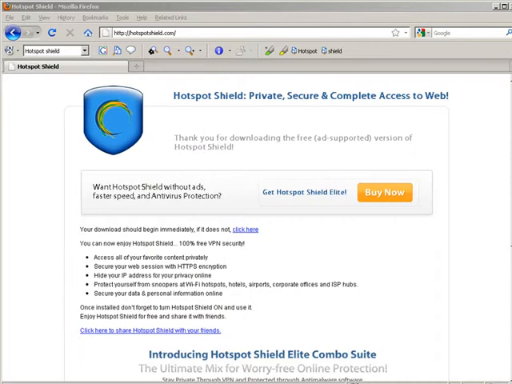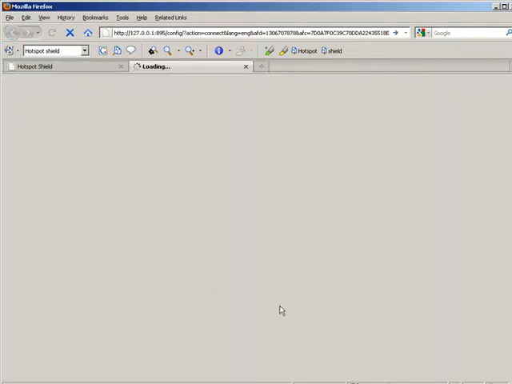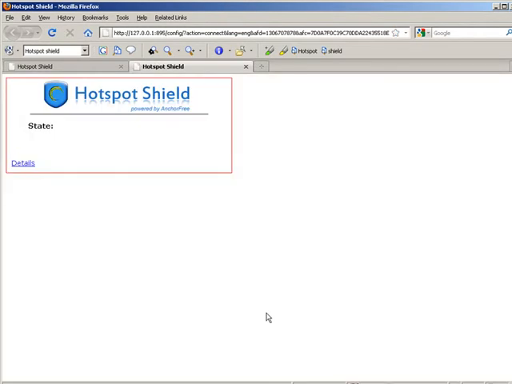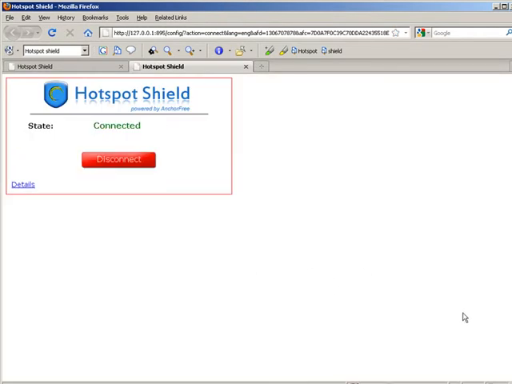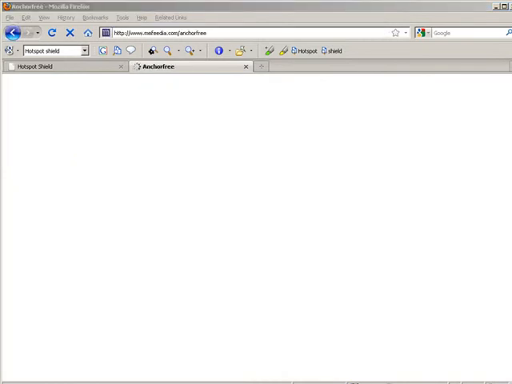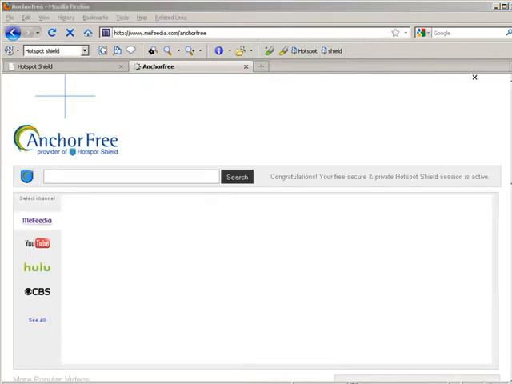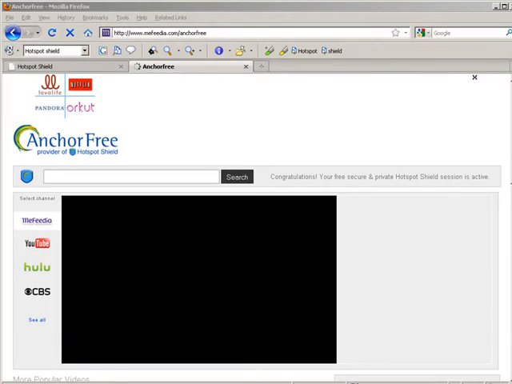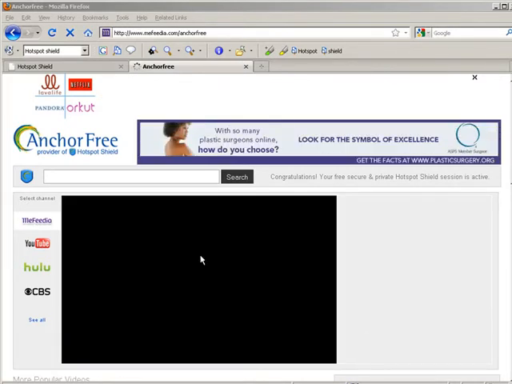Okay, so I've installed it now. And open up Hotspot Shield. Okay, so at this point, I'm connected. You'll also get in your bar at the bottom of your computer a little shield that you can start your privacy with as well.